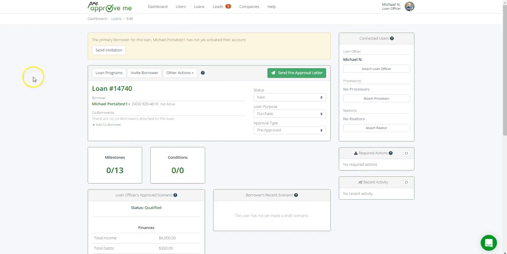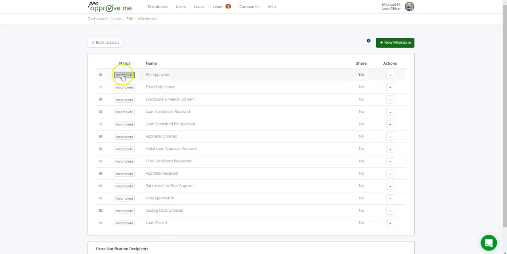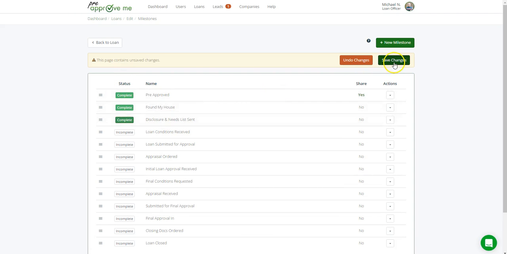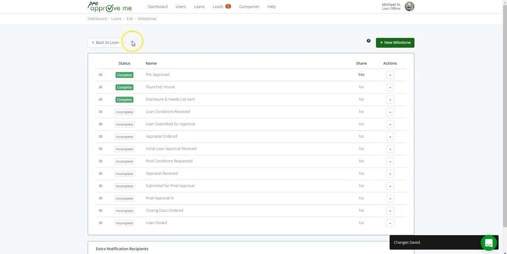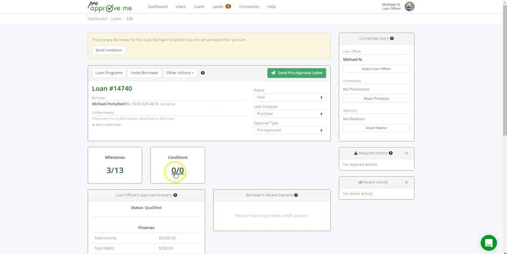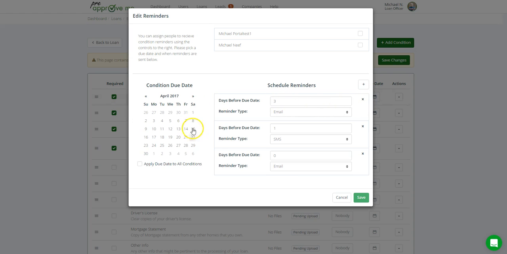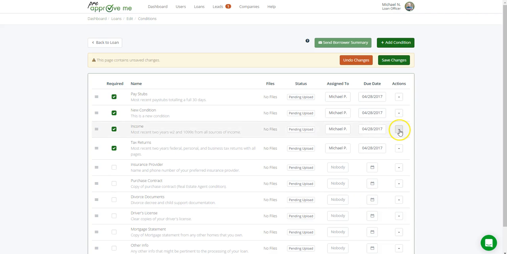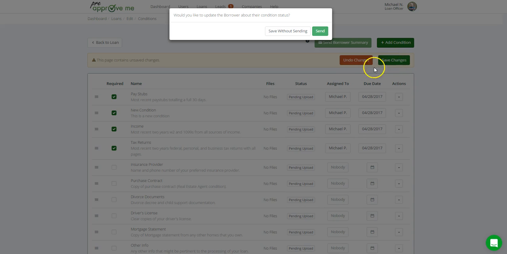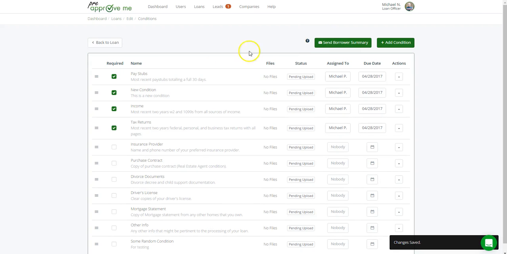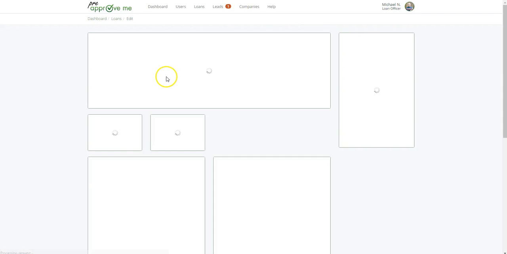As a loan officer, I've created an account here for a customer. I'm going to trigger a couple of updates, like some milestone updates. I'm going to ask for some conditions. I'm going to set some due dates for these conditions. Assign it to all. Now we're going to save the changes. I'm going to send an update. Go back to the loan, and let's get this client invited, okay?